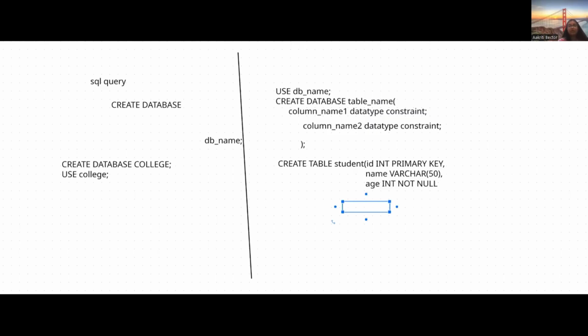This was about how we can create our first basic table. Then I'll tell you how we can insert things inside a particular row. That's all about this session. I'll see you in the next video.